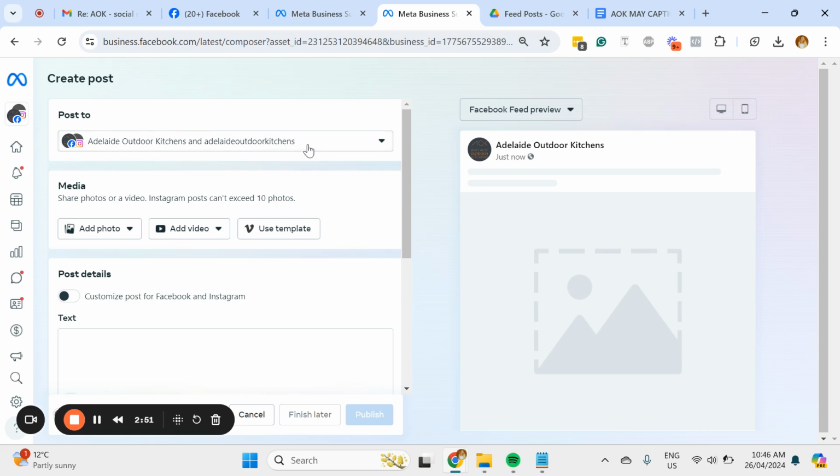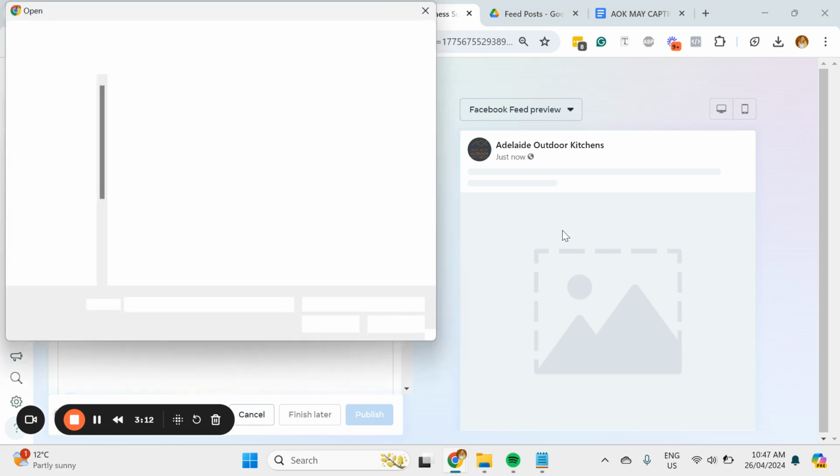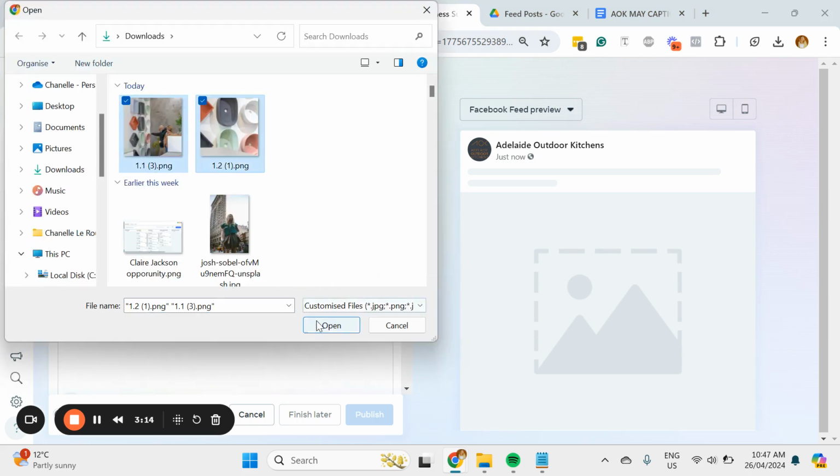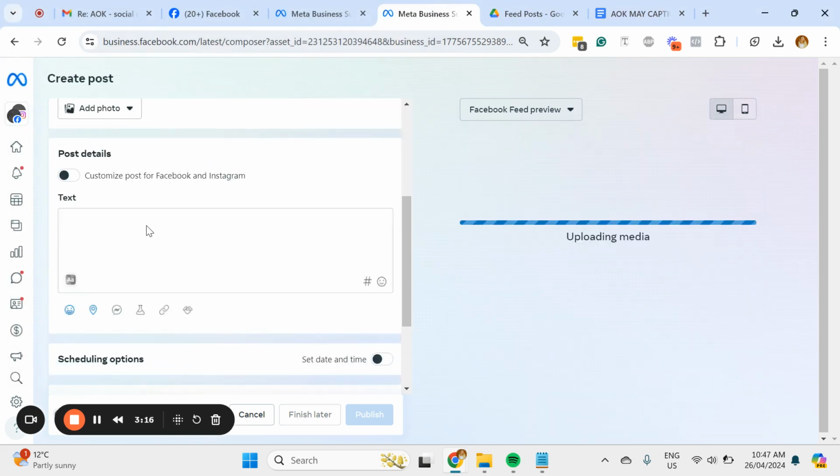It is a nice time-saving tool, but you should always try and curate your captions and your content for each individual platform. Now, there is an option to use templates that Facebook has created. We never use those. We are personally not a fan. You can add a video, there's the option there. Or in this instance, we are going to add a photo or a series of photos from our desktop. I've got them saved in my downloads. So I'm going to say open.